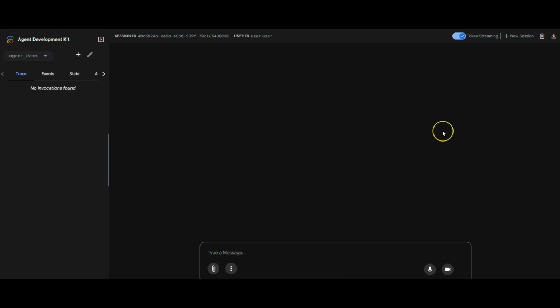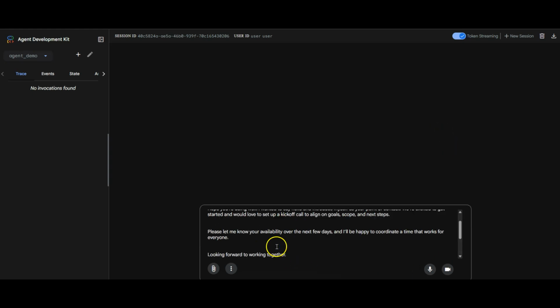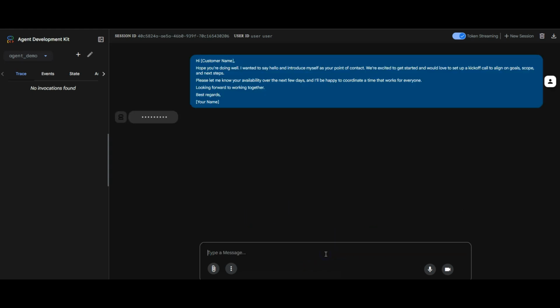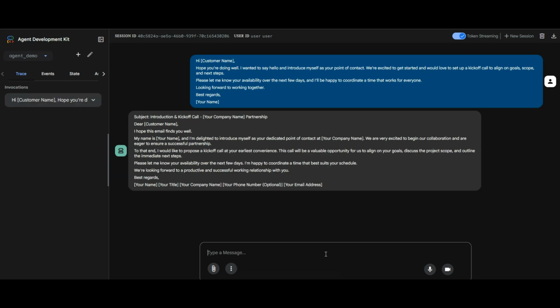Let's turn on token streaming so we can see how the LLM is thinking. I'll copy the content over. It's a very simple email. Press enter. You can see the agent is thinking. It spits out the subject line, gets a well-formatted email, and gives you some placeholders. So you can see our agent is clearly working. That was a very quick intro to Google ADK. You should be able to create your first agent by just following this.